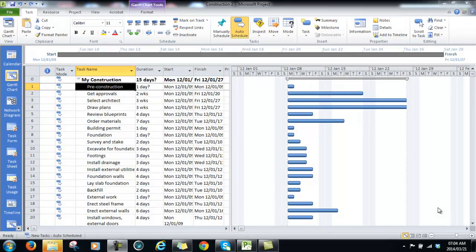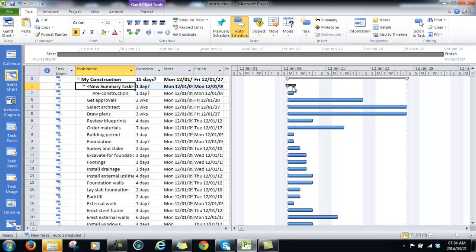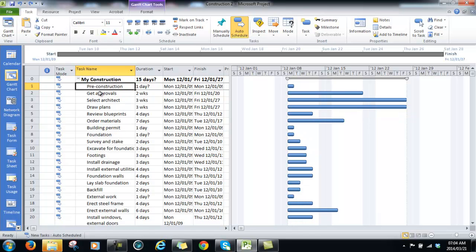If you want to add more summary tasks, you can click at the position and you can click on the Format tab on Summary, and it will add a new summary task, and you can just type the name. Or you can go on an existing task list, select the tasks, and you click on Indent.